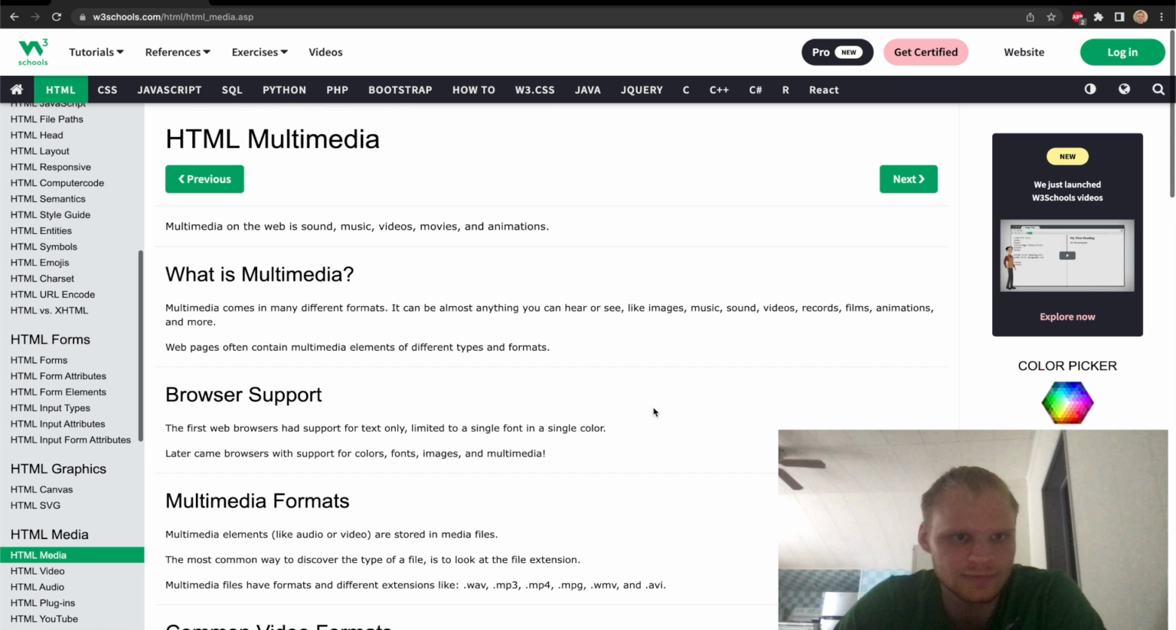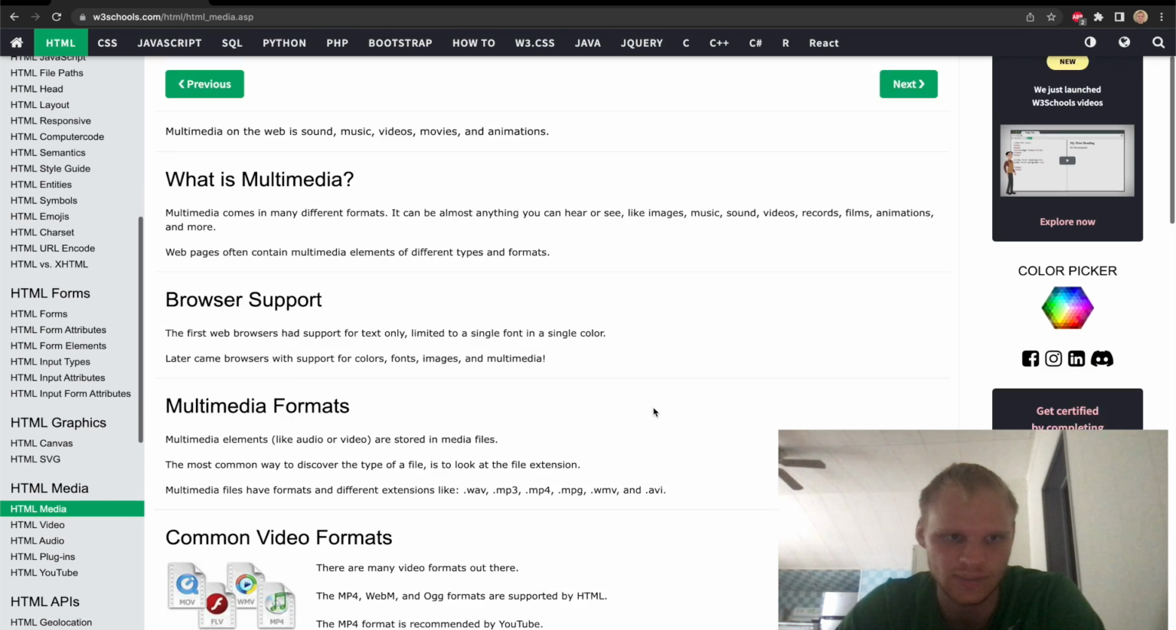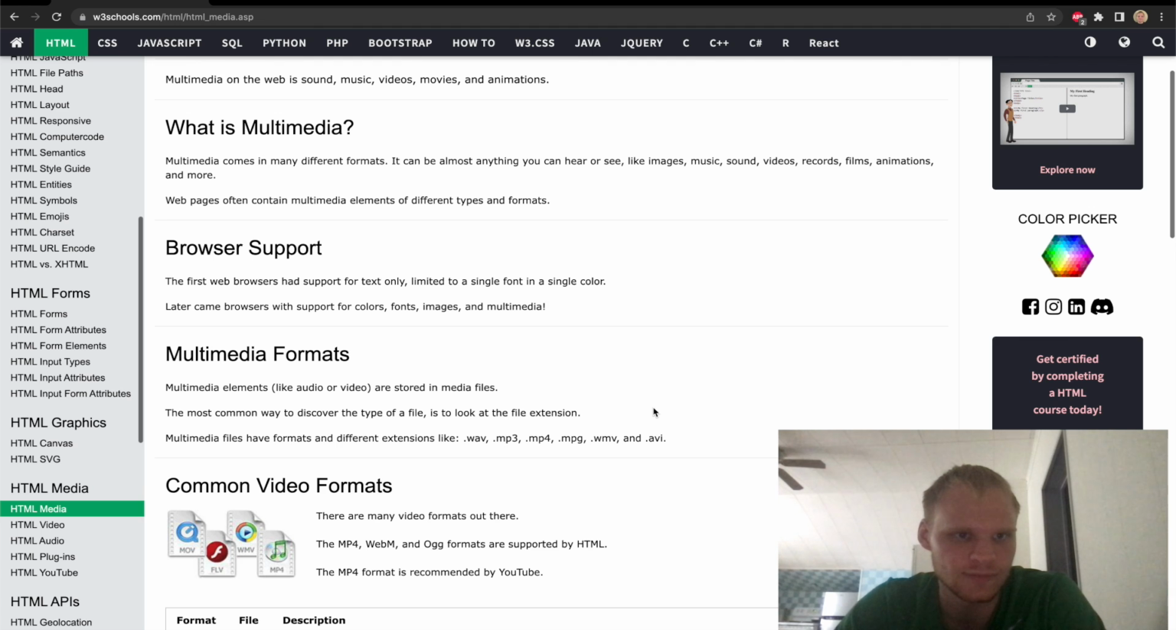HTML media. What is multimedia? Multimedia comes in many different formats. It can also be anything you can hear or see, like images, music, sound, videos, records, films, animations, and more. Web pages often contain multimedia elements of different types and formats. Browser support. First, web browsers had support for text only, limited to a single font and a single color. Later came browsers with support for colors, fonts, images, and multimedia.